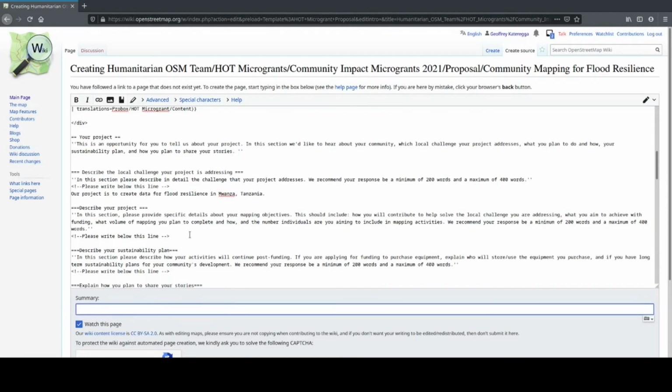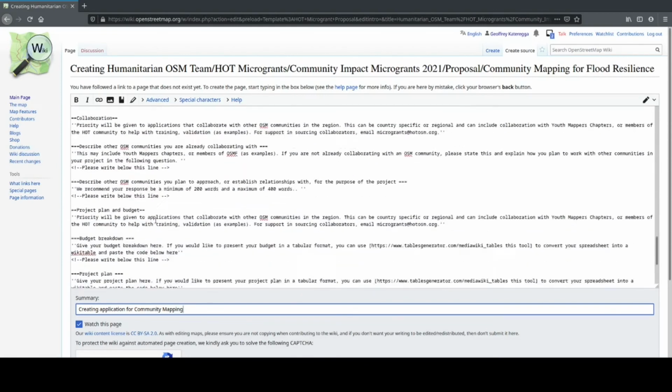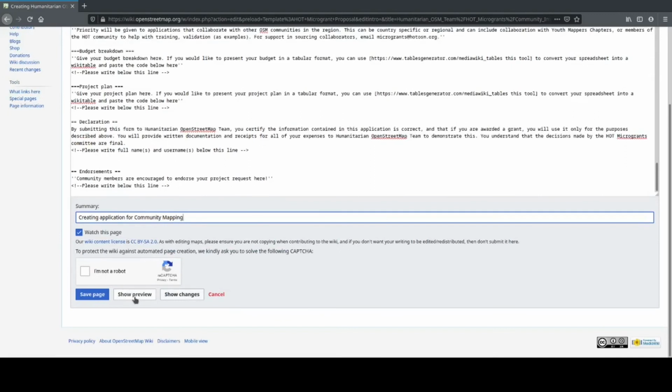Add a summary. So if you edit, for example, I've just edited, like, creating application. So just add the information. You may make more than one edit. So let us say you're updating a certain section, then your summary will be updating project description or updating project budget. One thing that is very useful before you save your changes, always preview.